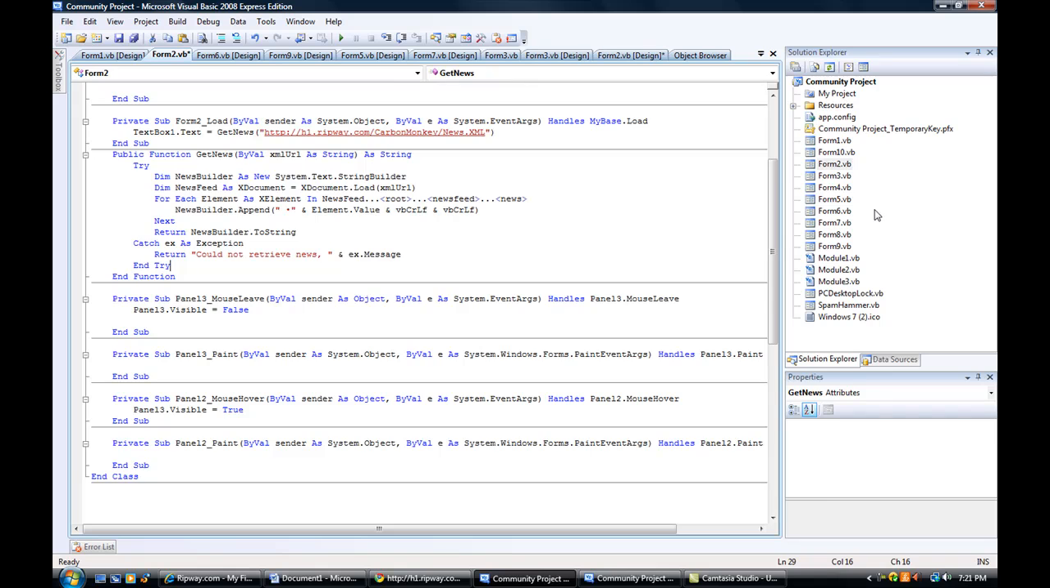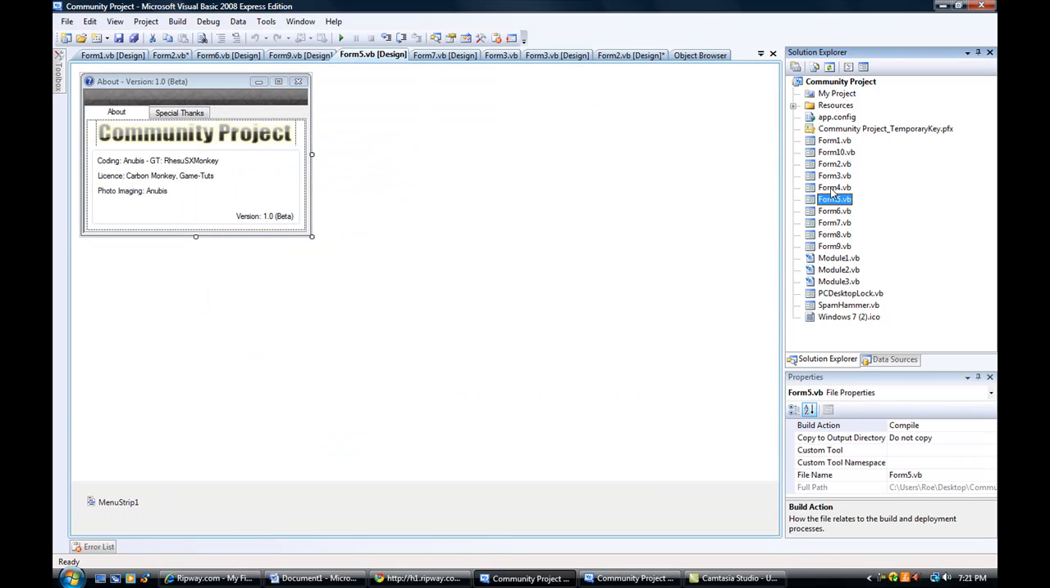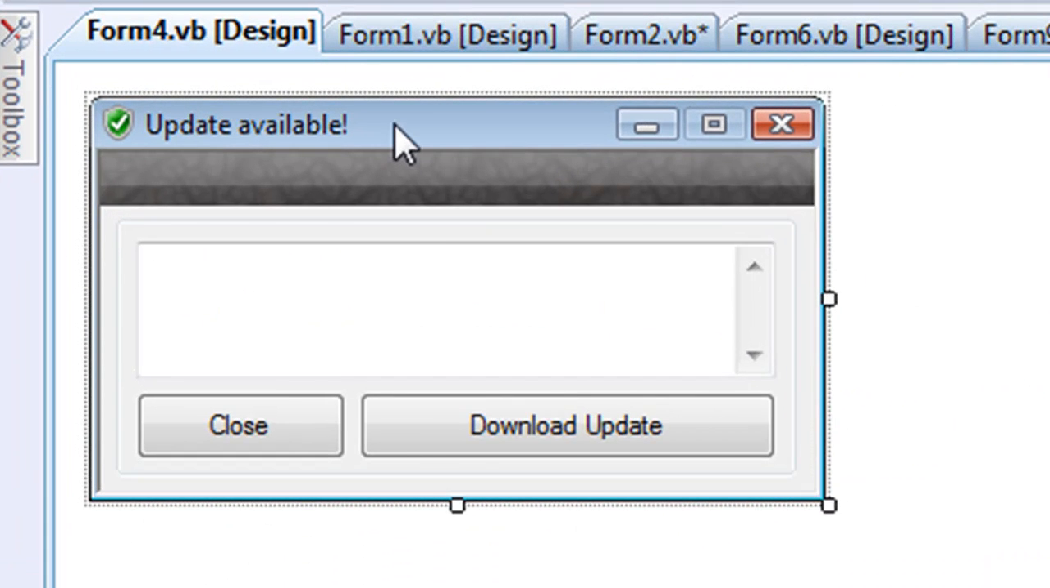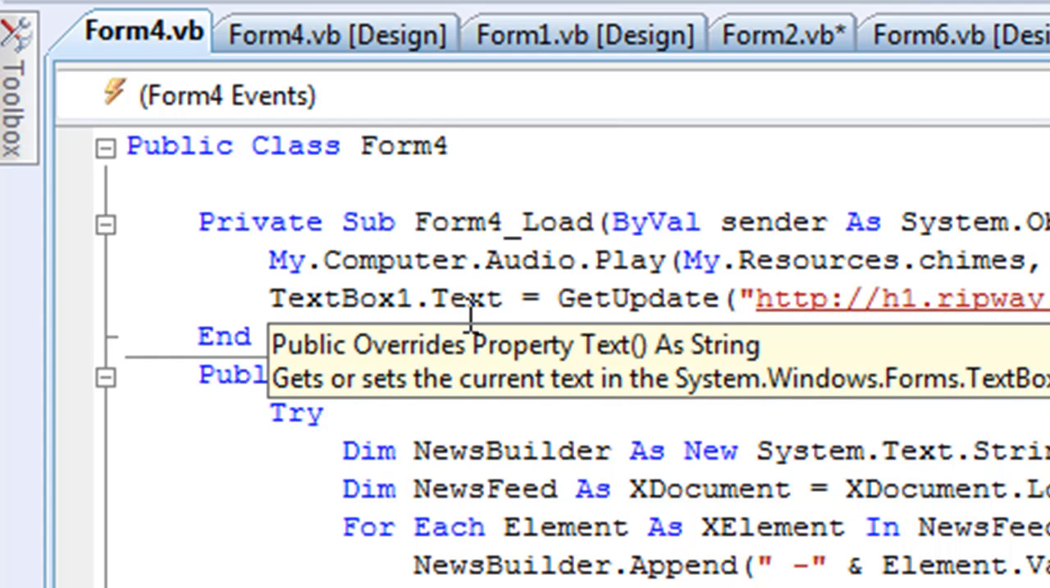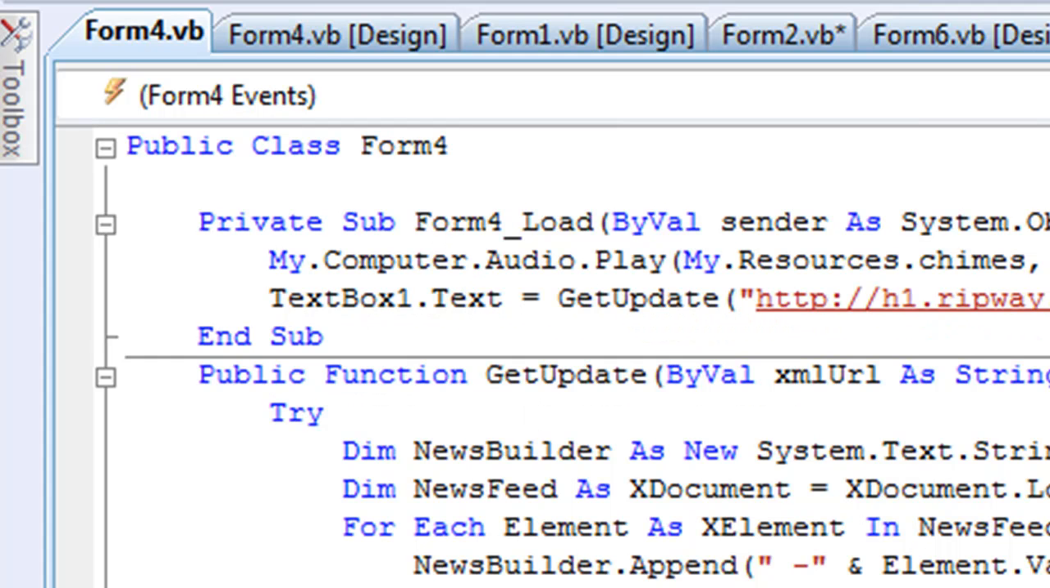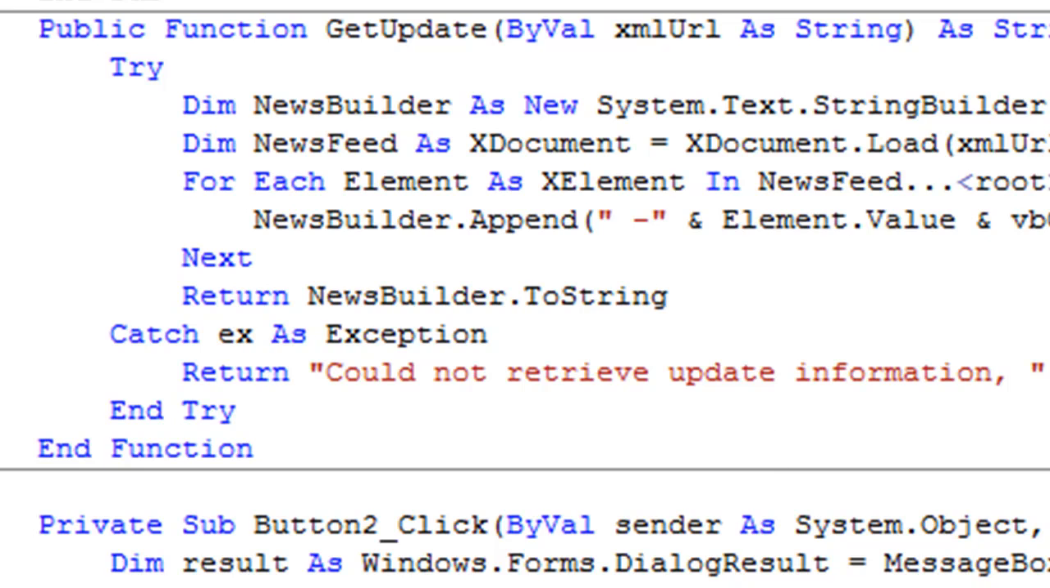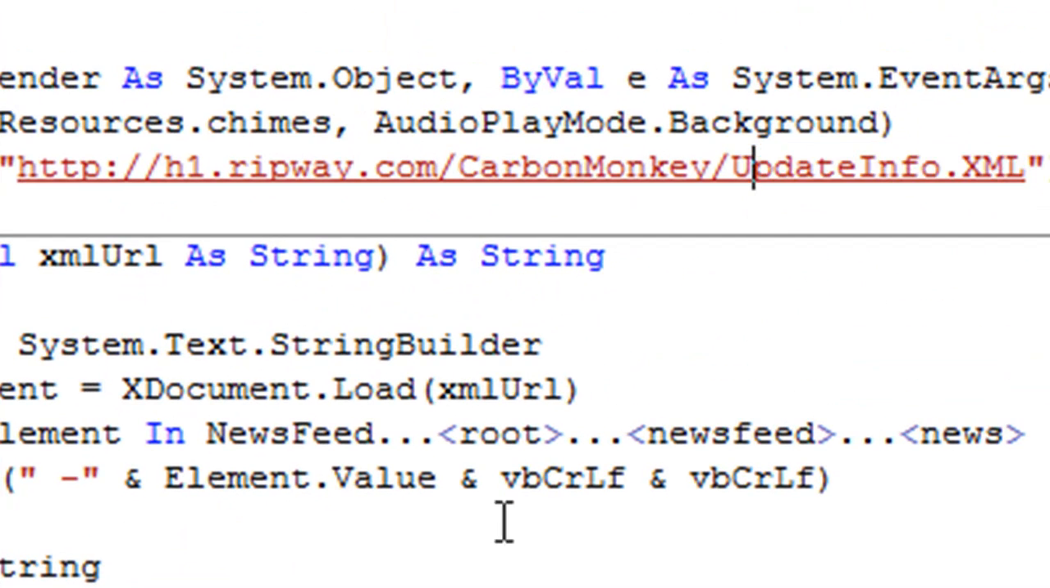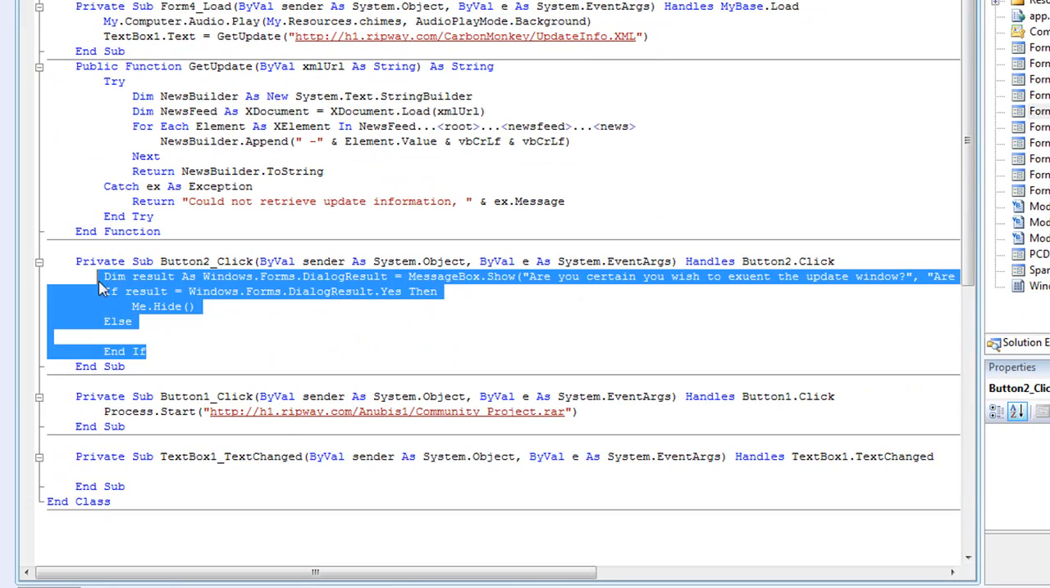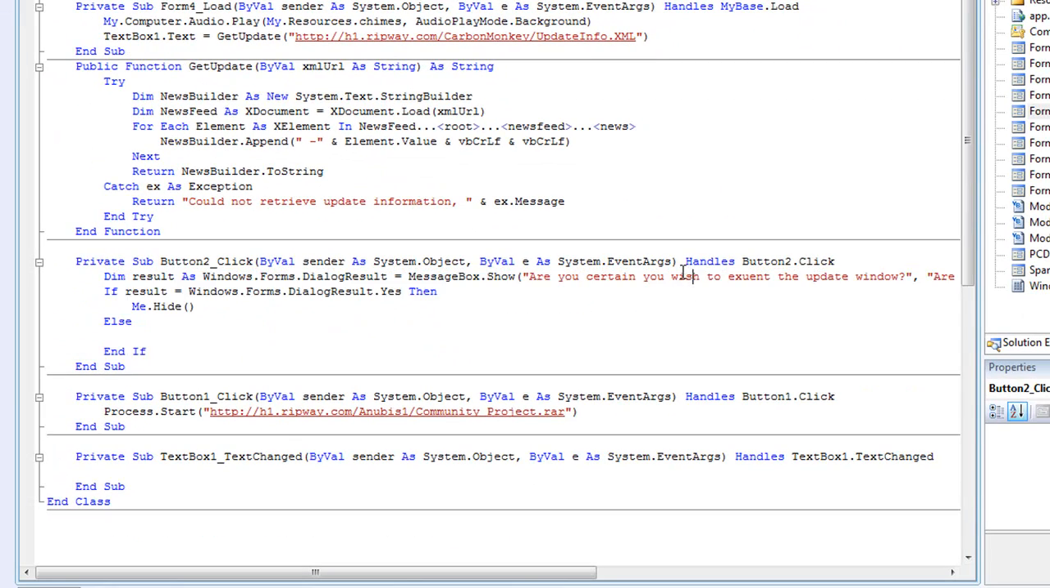Simple as that. And then the update feature, of course, was also pointed out for being a virus. Don't know why, but that's the update feature there. Very similar to the news, as you see. The links are a bit different. See, update info.xml: could not retrieve update information. And this is just the coding, so when you close the box, an execute window appears.